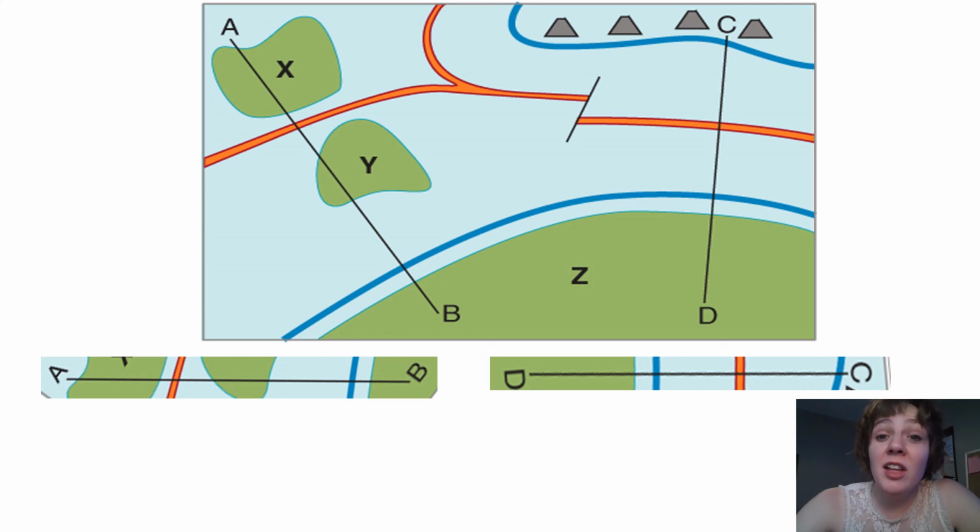Well, good luck with these cross-sections. If you have any questions, be sure to visit my office hours. This concludes the How to Draw That Cross-Section video. I hope it helped.